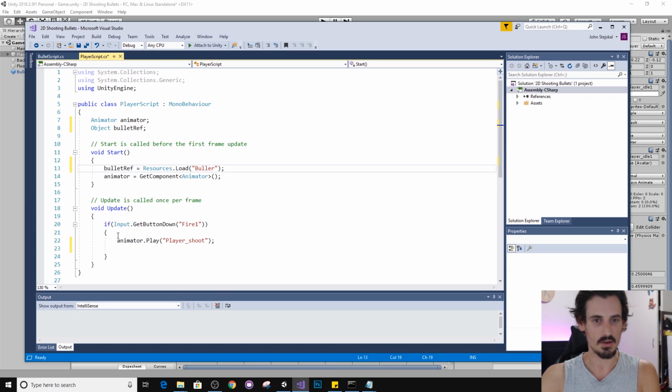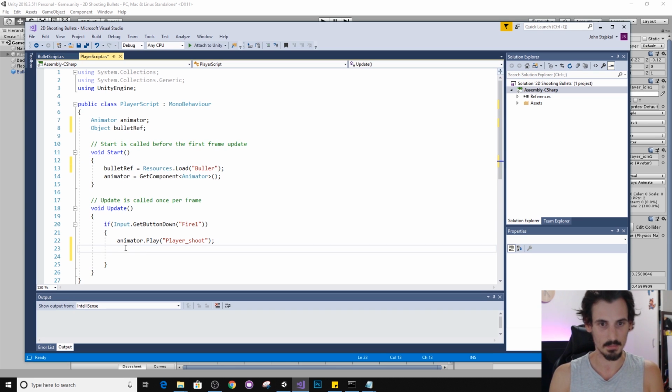And why we're doing it here and not in the update function is so every time the player presses the fire button, we're not loading a new fresh reference every time from the resources folder. So this will save us some memory, I suppose, or performance.